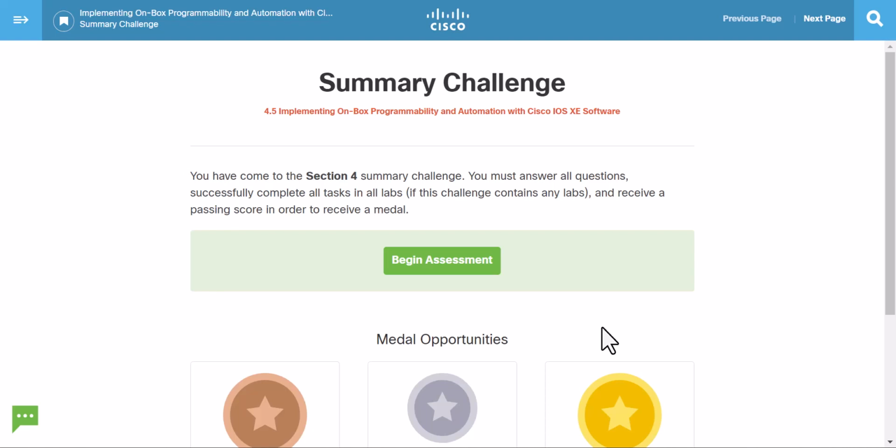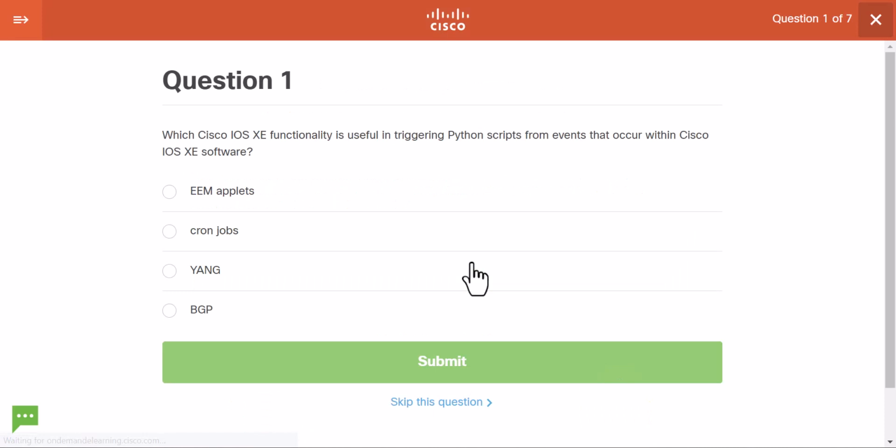ENAUTO Section 4 Summary Challenge, implementing on-box programmability and automation with Cisco iOS XE software. Which Cisco iOS XE functionality is useful in triggering Python scripts from events that occur within Cisco iOS XE software? EEM applets is the correct answer here.